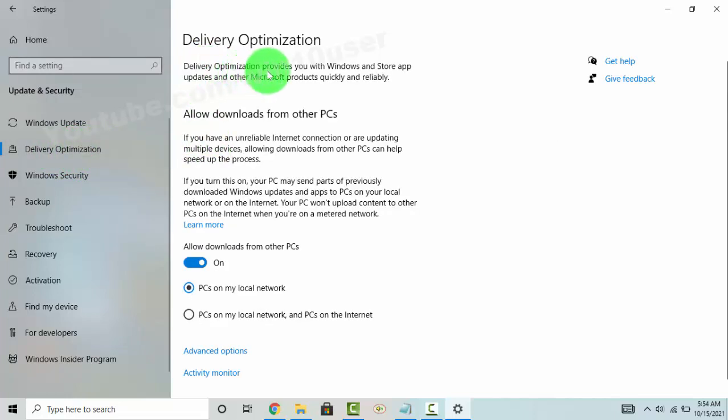Delivery Optimization provides you with Windows and Store app updates and other Microsoft products quickly and reliably. Allow downloads from other PCs if you have an unreliable internet connection or are updating multiple devices. Allowing downloads from other PCs can help speed up the process.